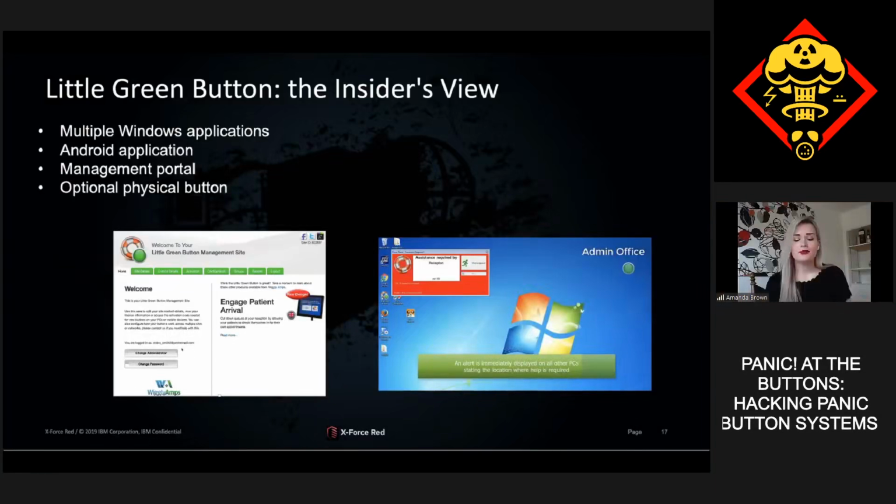Out of all the companies that we ended up testing, Little Green Button had the most complicated setup. When you install the software, multiple Windows applications were installed, but you wouldn't use most of them. They also have an Android application and an optional physical button. We did not test the physical button, just for full disclosure. And in order to configure and activate your account, you would go to the management portal.